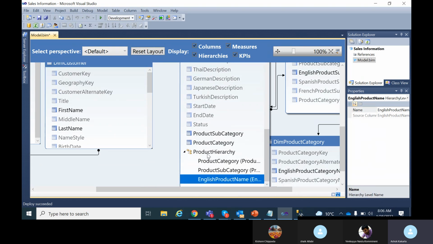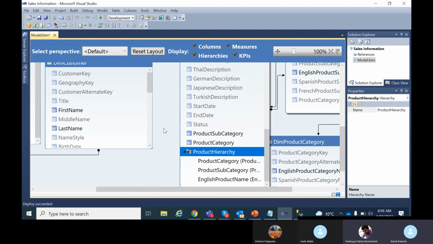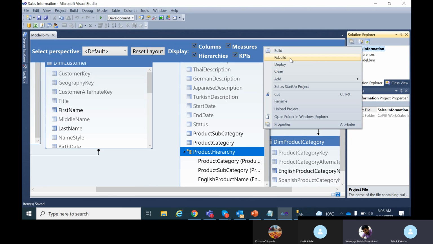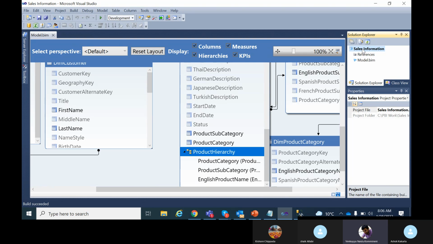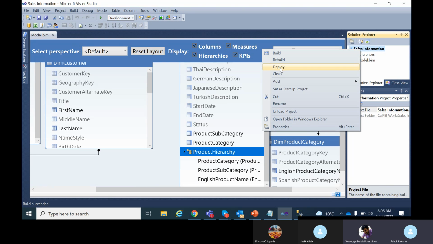So now I'm done with this. Product hierarchy has product category and product subcategory and then product name. So this particular hierarchy has all these three fields. So now let's save it and then redeploy it. Sales information, build it, build succeeded, and then redeploy it.